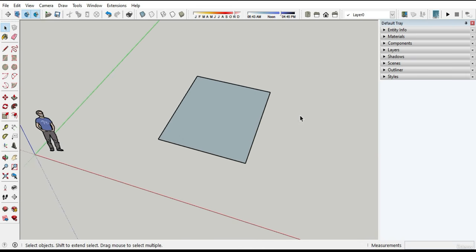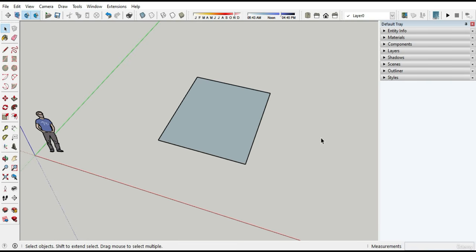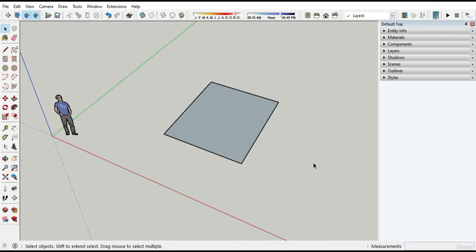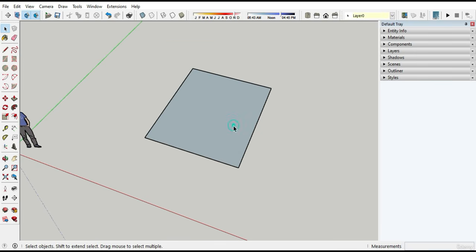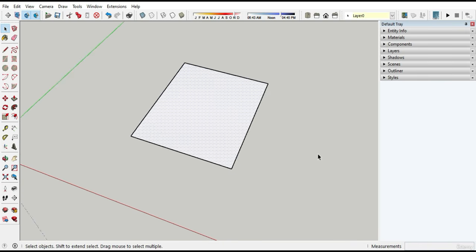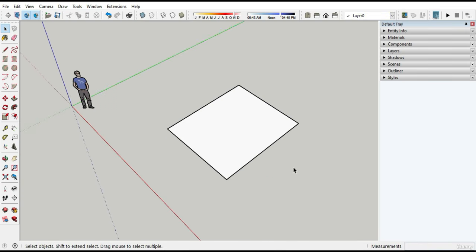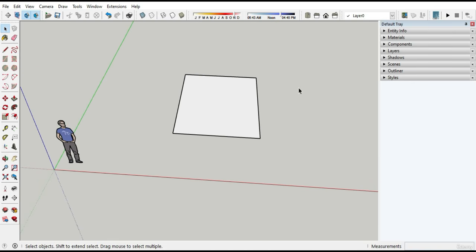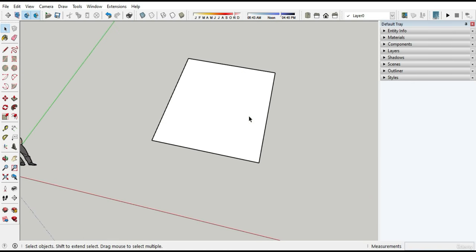The one thing which I forgot to explain in the previous video is that in order to reverse the faces, you'll have to right click on your mouse button instead of left click, and after that you can reverse the faces. Make sure to always reverse the faces because it can cause a lot of problems later on in the future while you're rendering your design.